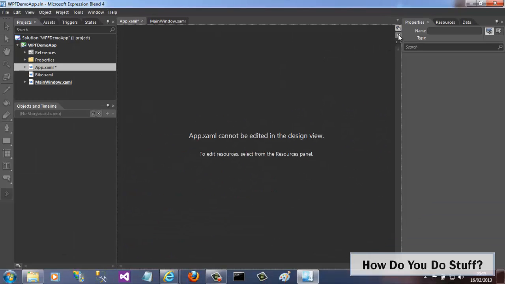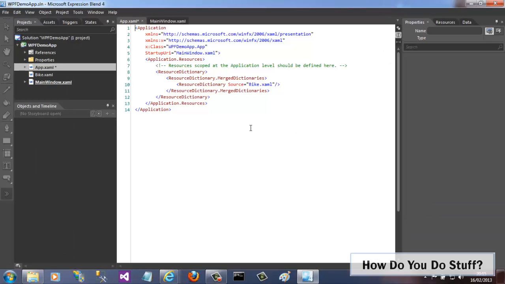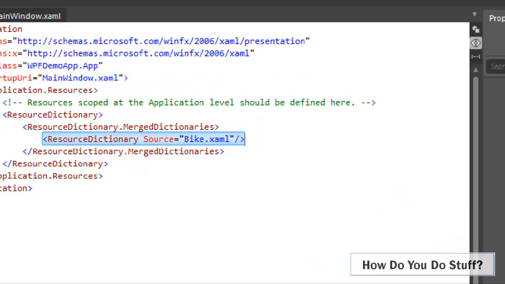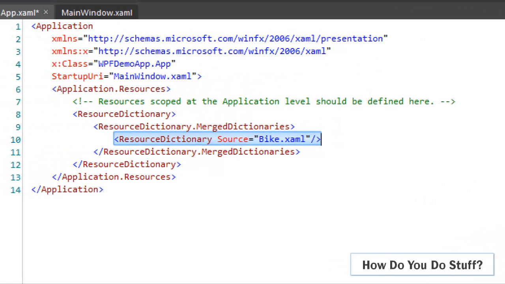Now, as you can see, Expression Blend has added an entry to the app.xaml file. It's a resource dictionary element with a source property referencing the file that I just added to the project. It is this line of code that makes the resources contained in the file available to the entire app. And that's it. I've successfully added a resource dictionary to my project.